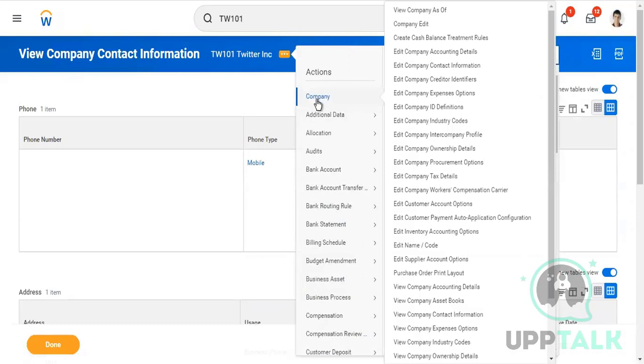Okay. So address is done now. Now we'll add an ownership detail, like who owns this company. In case you haven't seen the previous task, I went to this three dots, company, and added company contact information. That's the place where I had given this contact information. But after this, we have to do a couple more things here. So we'll go to this edit company ownership details.